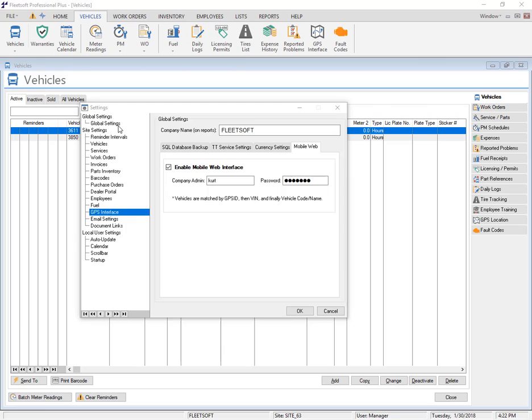Hi everyone. In this video, I'm going to show you a preview of the GPS interface module in Fleetsoft version 11.